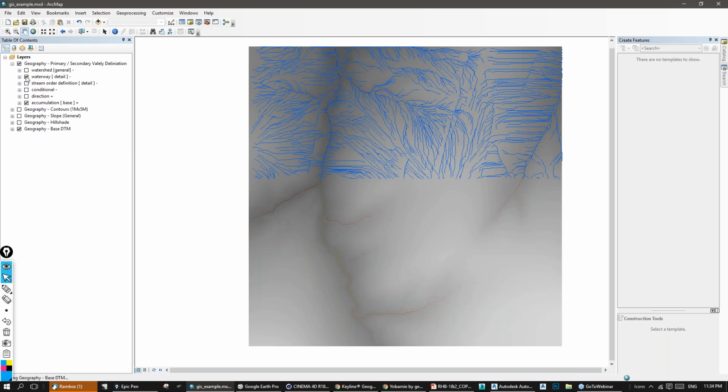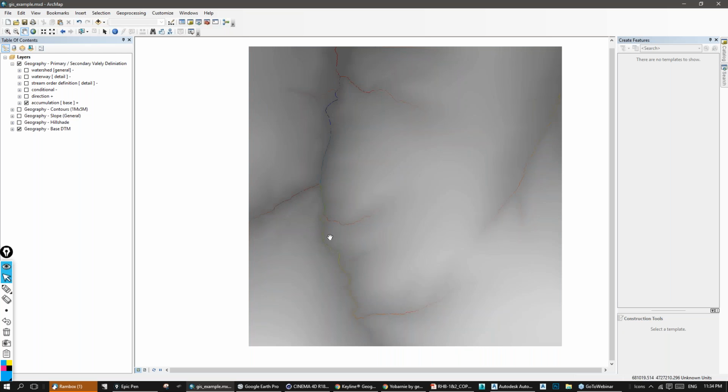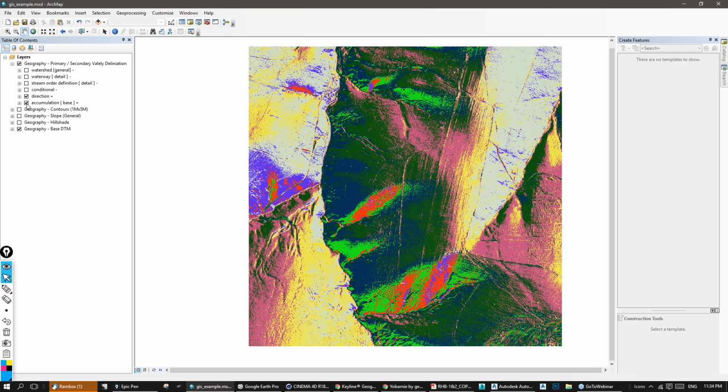So if we look at this landscape, you can see all of this is water flow that is contributing. But when I specify criteria based on which something is defined as a primary or secondary valley, I'm left with just these few valleys.